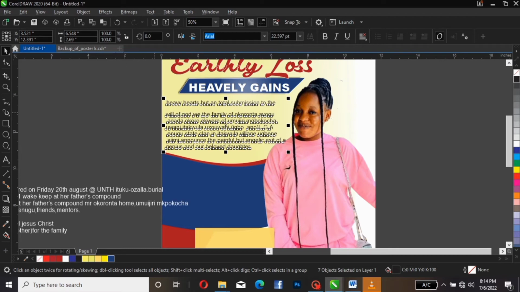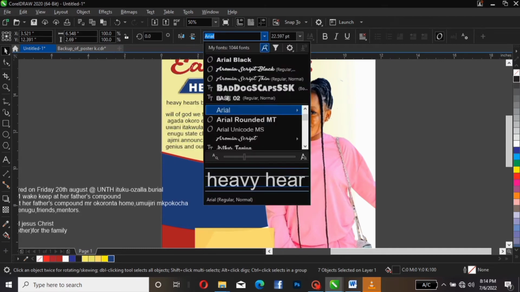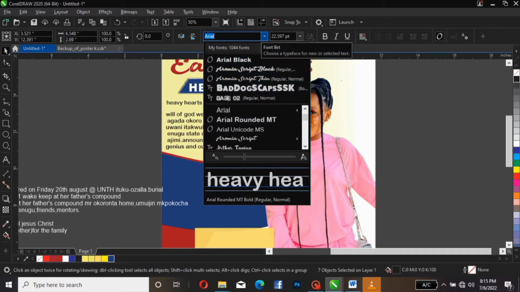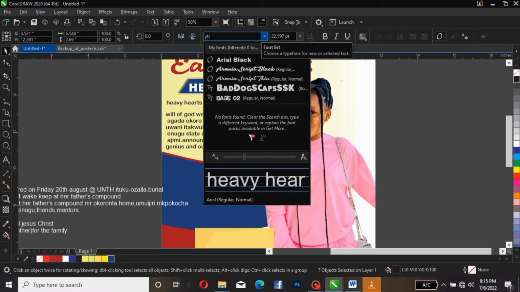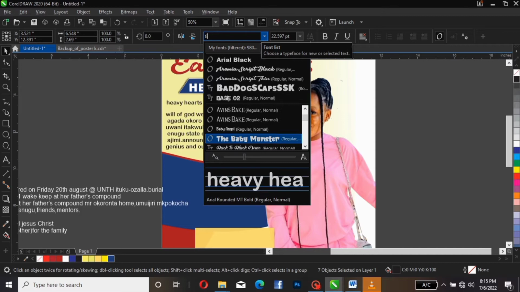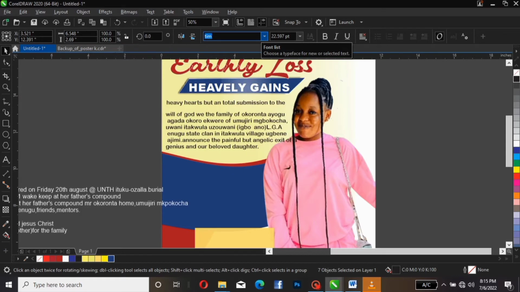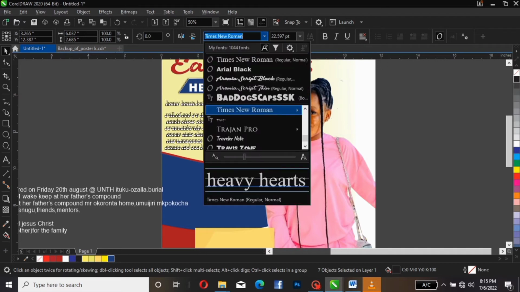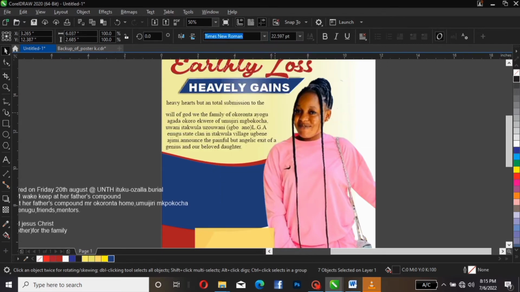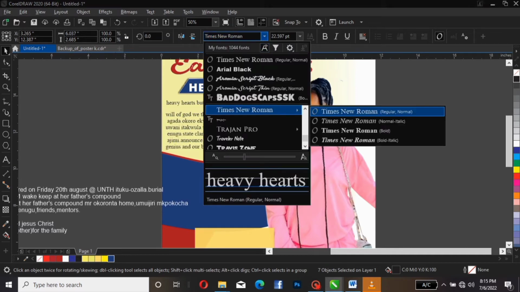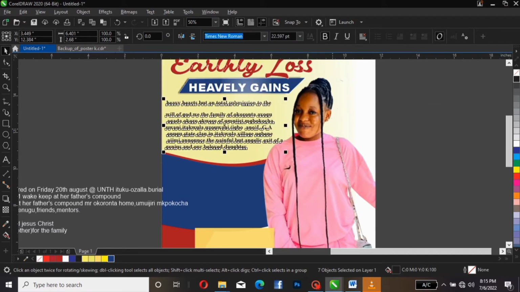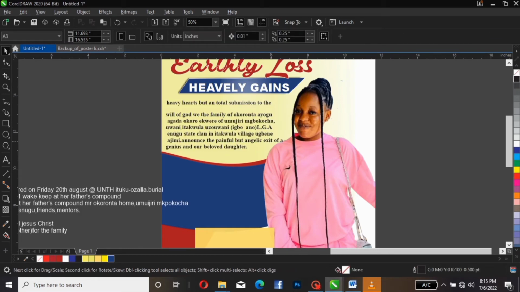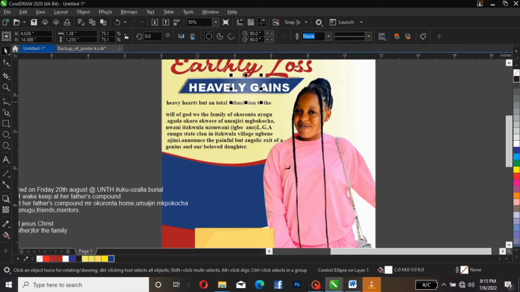We have to change the font character by going over here. Let's select, maybe let's choose Arial or Times Roman. Let's try Times. I think this is okay. Let's try Times darker by clicking here. Let's use this. So let's bring this down small.